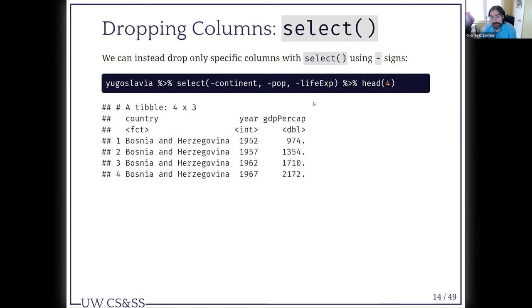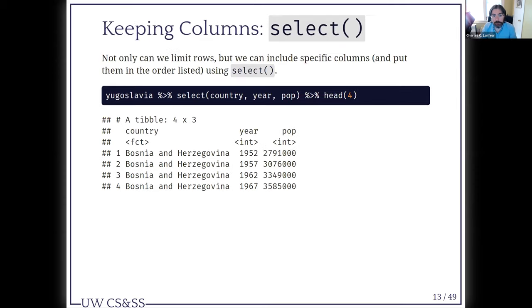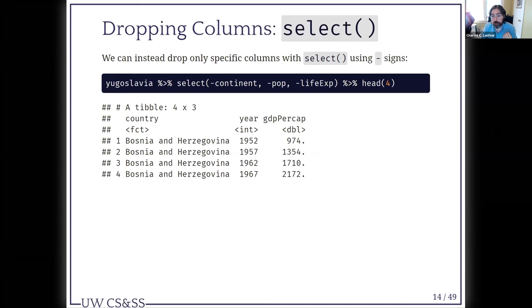Select function in dplyr, as I just showed you, can be used to pick columns you want. It can also be used negatively. You can use it to drop columns you don't want. Here I say check the Yugoslavia data and then select minus continent, minus pop, minus life expectancy. I get country, year, and GDP per capita, which are the three columns I didn't subtract.